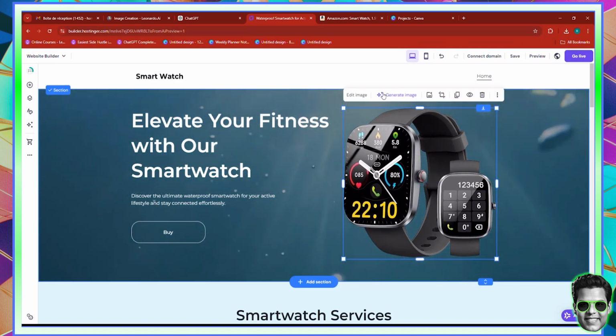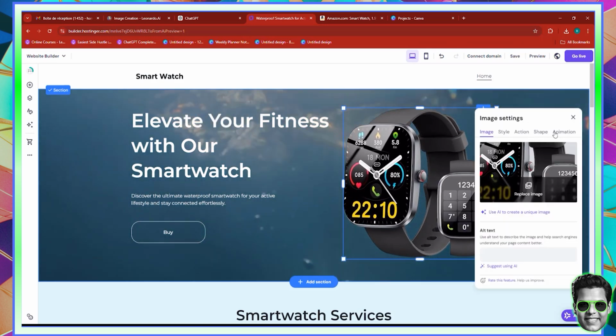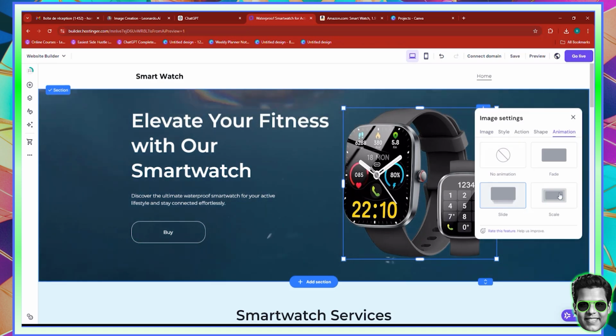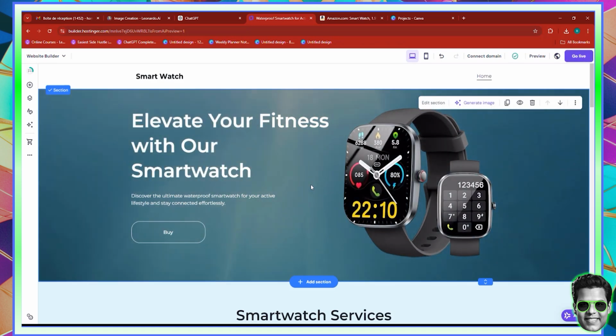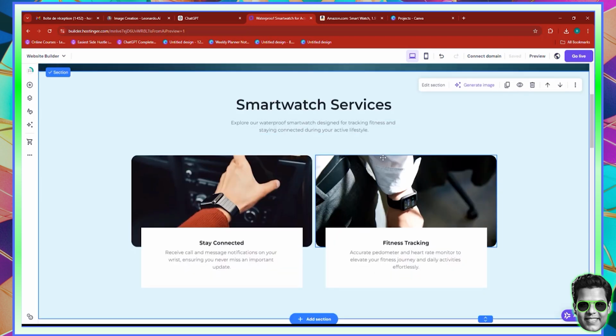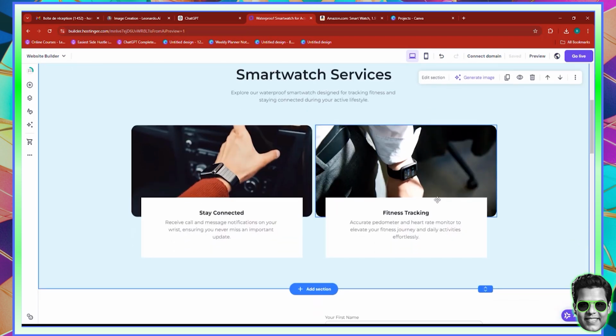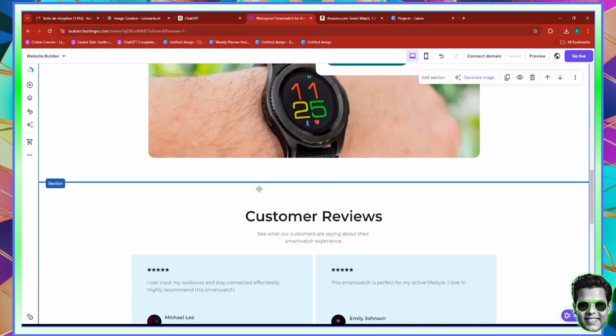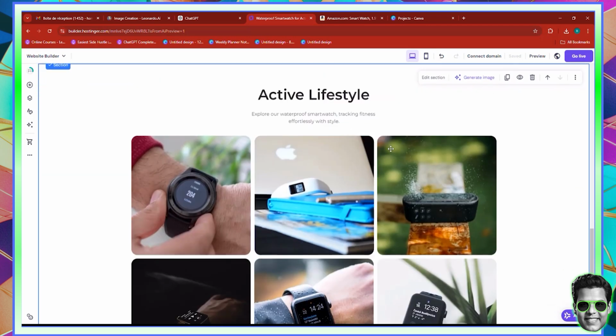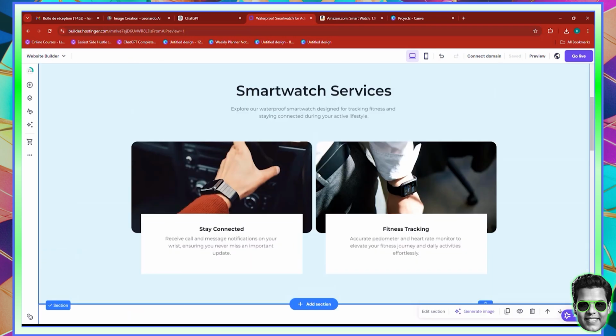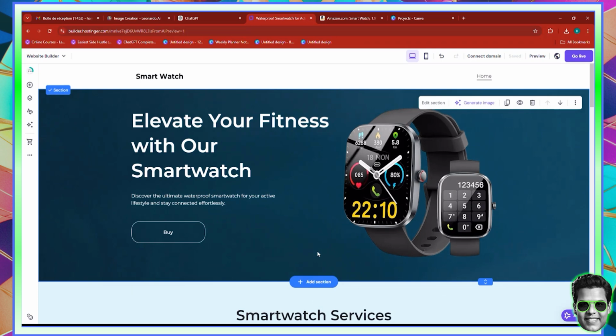Now you can also click on your image, you can edit, and you can basically add an animation. Now there is a slide animation, but you can use the scale animation to kind of show it like this. And that is pretty much that. Now, as far as the rest of the elements, you can edit them. So smartwatch services, stay connected, get in touch, customer reviews. All of this stuff can be edited. You can just click on any element you wish to edit and you can edit it.